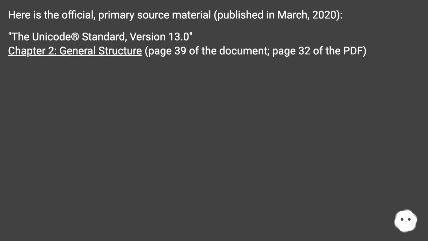Here is the official, primary source material, published in March 2020. The Unicode Standard, version 13.0. Chapter 2, General Structure, page 39 of the document, page 32 of the PDF.